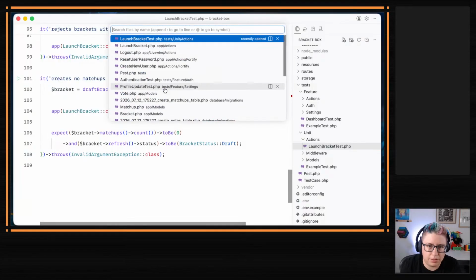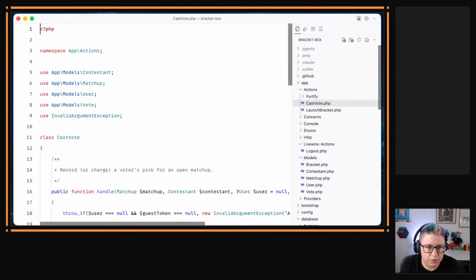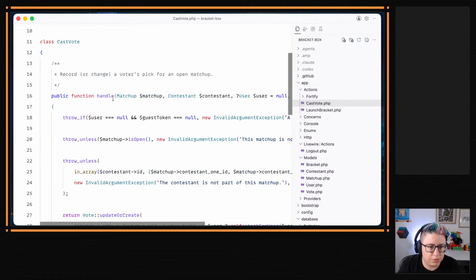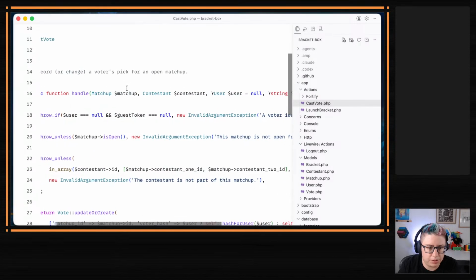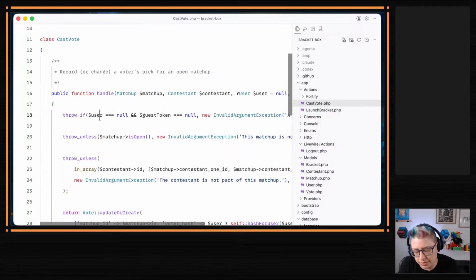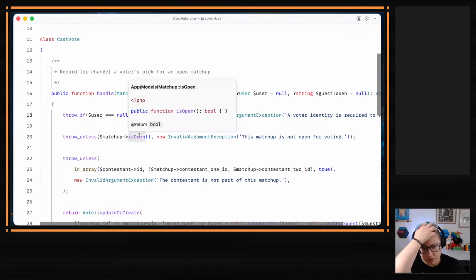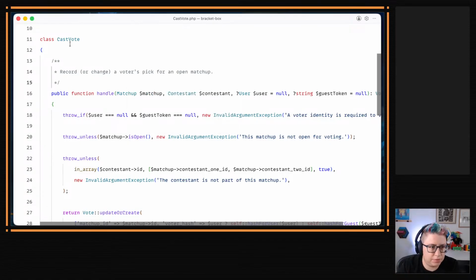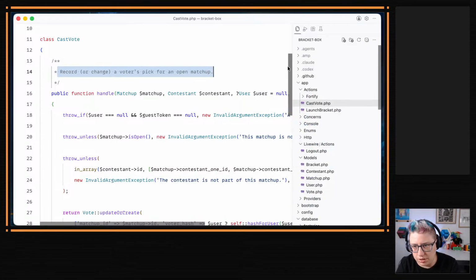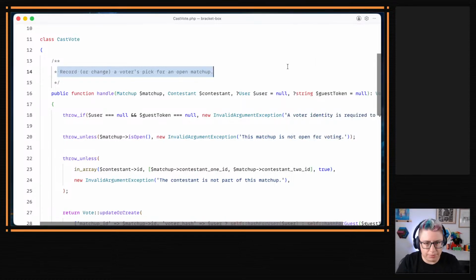So let's take a look at cast vote. Record or change a voter's pick for an open matchup. So we're checking. Yay, you notice that I changed it to throw if. Cool. Okay, so I don't think we need this. I think for the launch bracket, this comment was helpful.